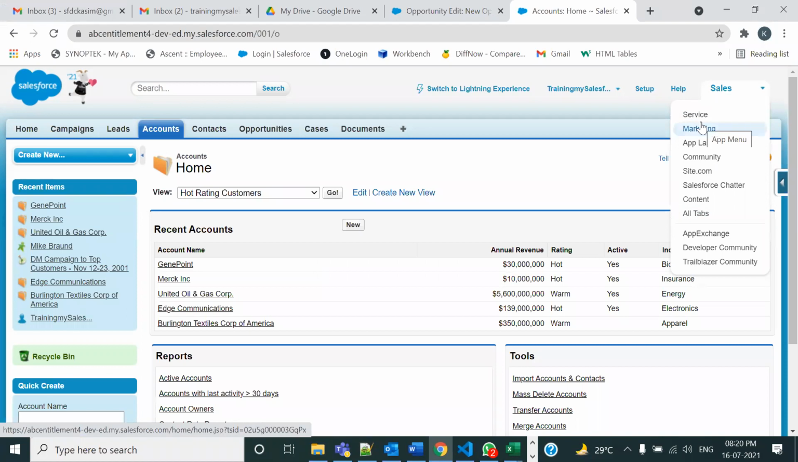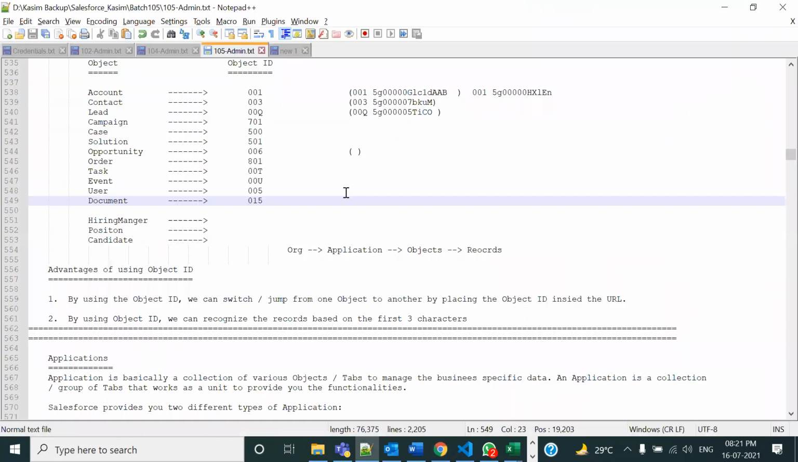From Monday, we are going to create our own custom application. We are going to learn how to create our own custom application. Presently, we have sales, service, and marketing, and I call them the standard application. From Monday, you are going to learn how to create your own custom application. Okay? So everything present inside your org, so far, it is standard. जब तक आप create ना करो.